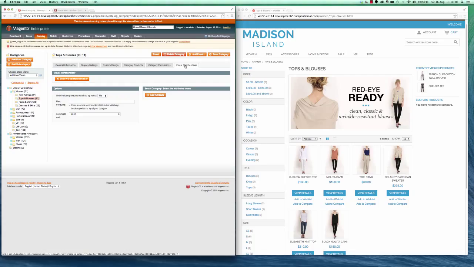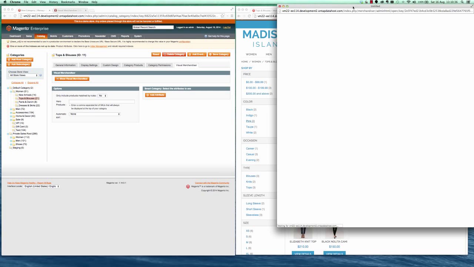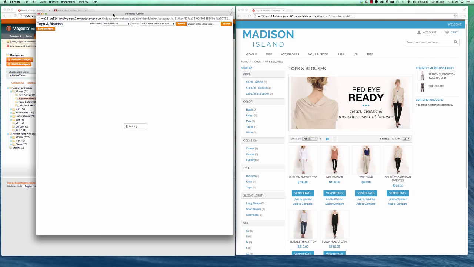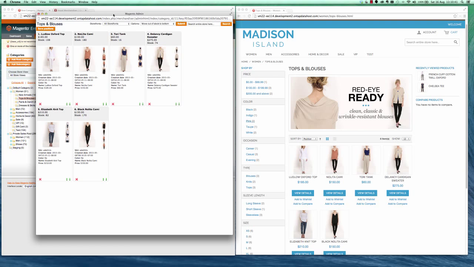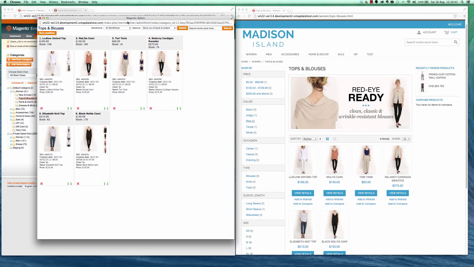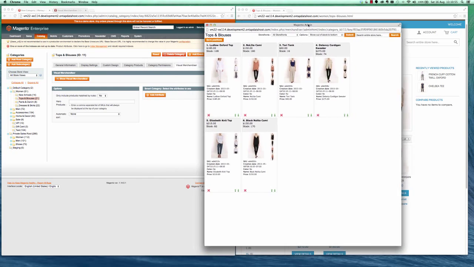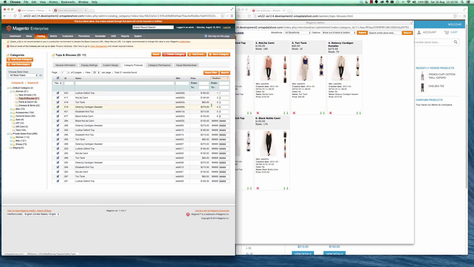So we have a button which is Show Visual Merchandiser, which if I click on that, we'll get a pop-up window within the admin panel. But what you'll notice is this is a visualization of what the front end actually looks like now. And rather than having to change how those numbers work, what we can actually do is just drag and drop the products within this window. So there's no more numbers involved at all.